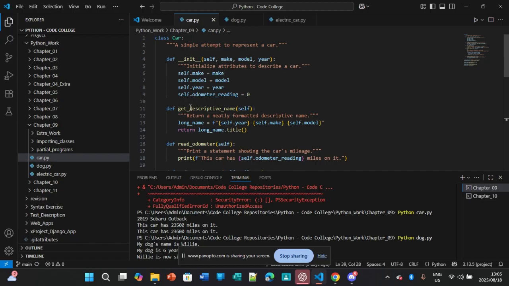So the method get_descriptive_name has the self parameter, then you've got a string here. long_name equals an f-string: self.year, self.make, self.model. Then it returns long_name.title(). So these are f-strings, and you've got parameters here for each f-string.